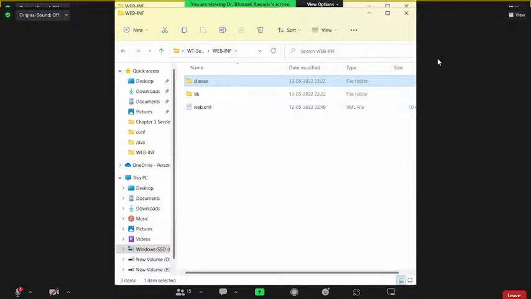Another important file which is required for this is web.xml. Now here you have to write the code for servlet. So this is the code.